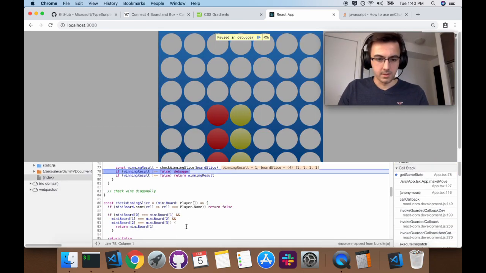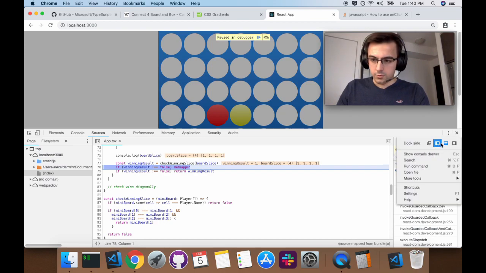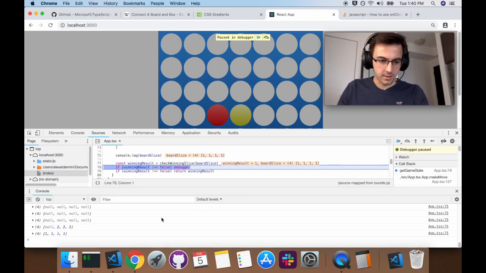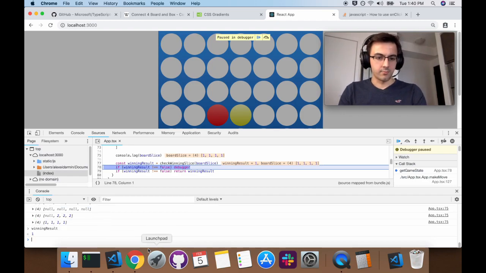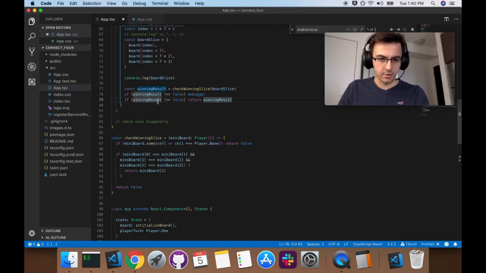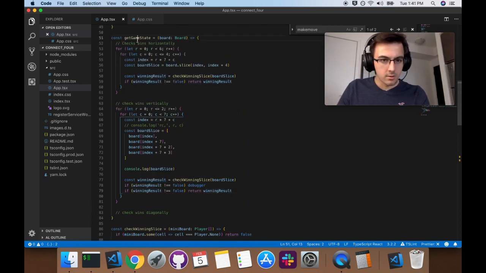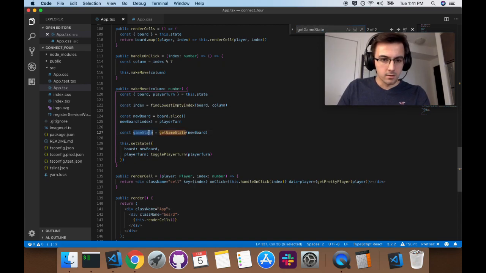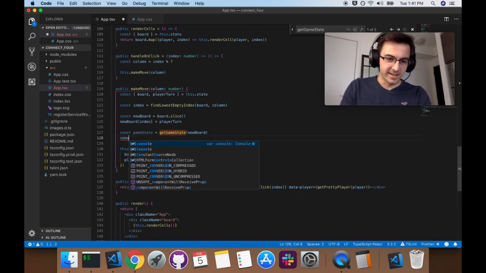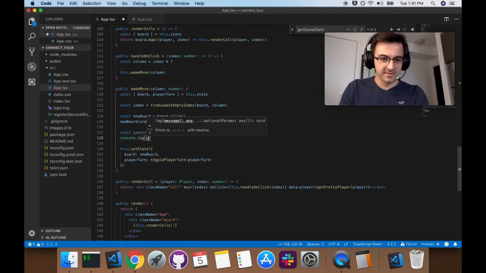Cool. Debugging. Where's my console drawer? Thank you. So winning result, we have a winning player, and we're going to return 1. That looks correct. Are we no longer console logging the result? No, we're not. So wait, what? We're just not console logging the result? Are you serious? Why is this gone?